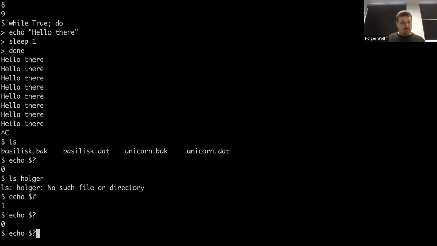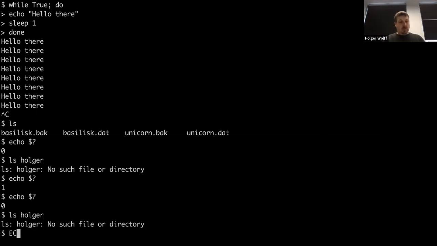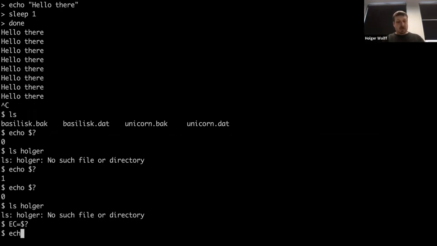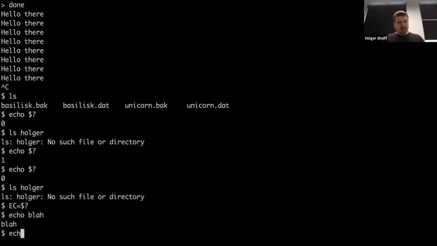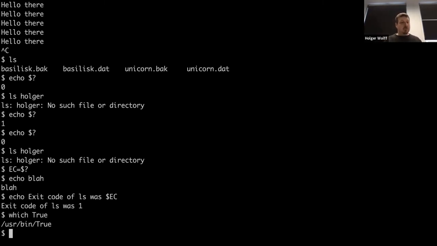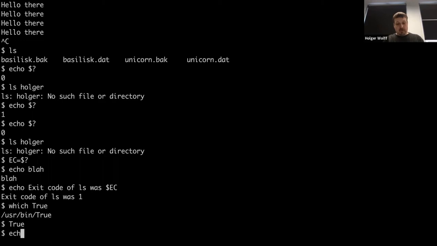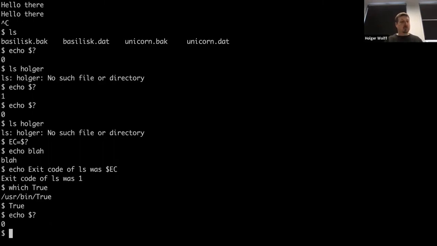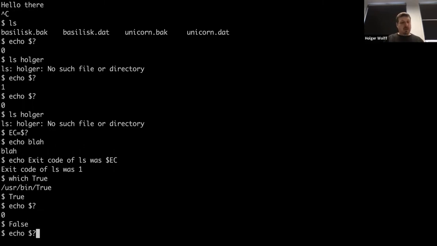So if you want to save something, you have to save it immediately after running the command that you want the exit code for. Now you can say blah, and you still have it. And the program true, by the way, if I run which, it tells you which program I am running. True is a program, and the only thing that this program does is return an exit code of zero. And there's also a false, and it always returns an exit code of one.